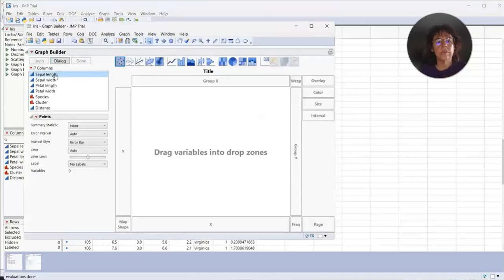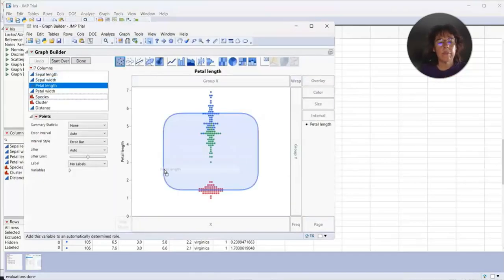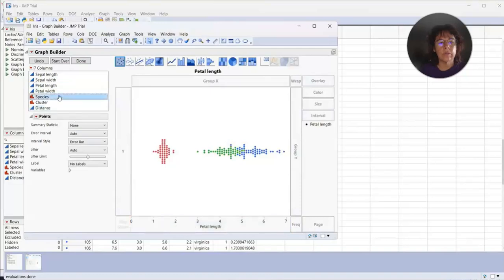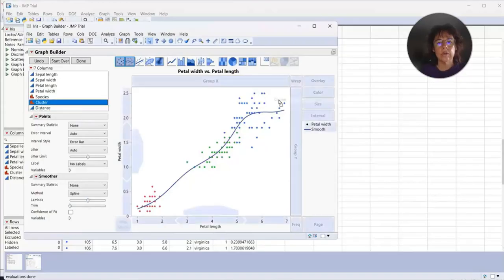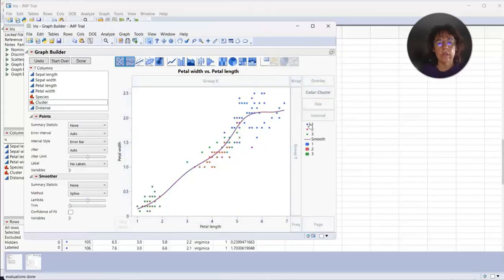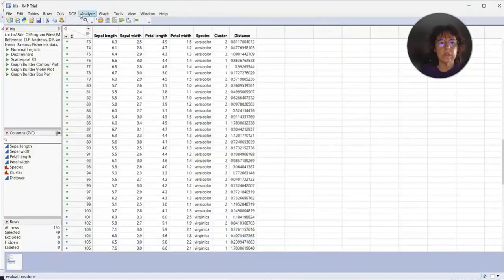Now we're going to use the Graph Builder to build this graph. Drag petal length and width to the appropriate axis, and now we're going to take the cluster and hover it over color. Now you can highlight the different colors of clusters to see how they're organized, how they stand out. That's cluster 3 that we just finished.